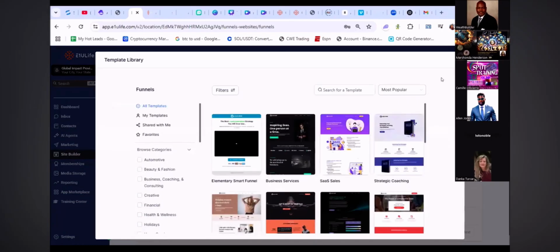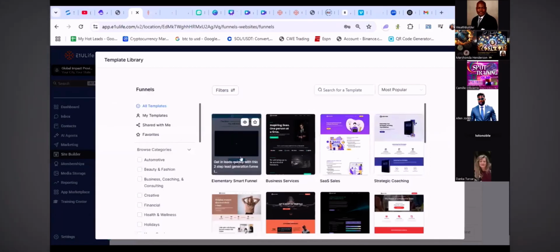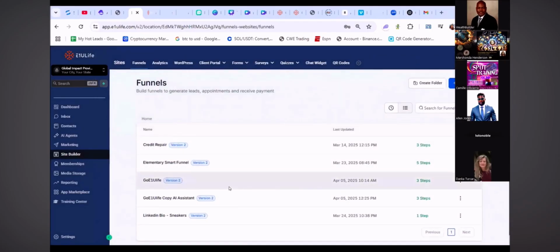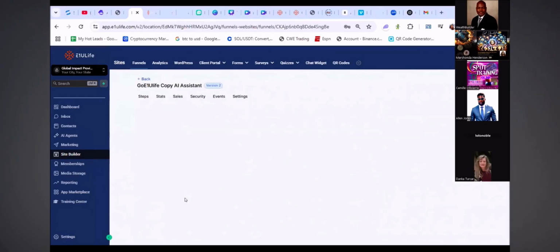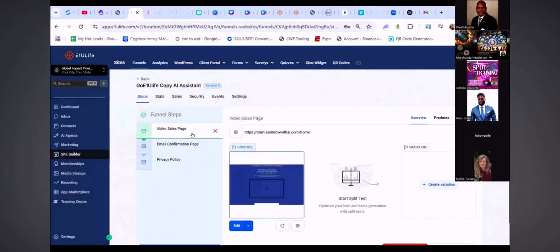Very simple, easy. I use this template right here because remember, with a funnel, you don't want all this fancy stuff where it's 15 different options. You want them directed to where you want them to go. So I just used this basic funnel, the elementary smart funnel, and we just created something. You could take pictures, and I'll show you this one. I just created this Go E1, and it's a very simple funnel. I'm going to show you how we can edit it, and I'll show you what it looks like.